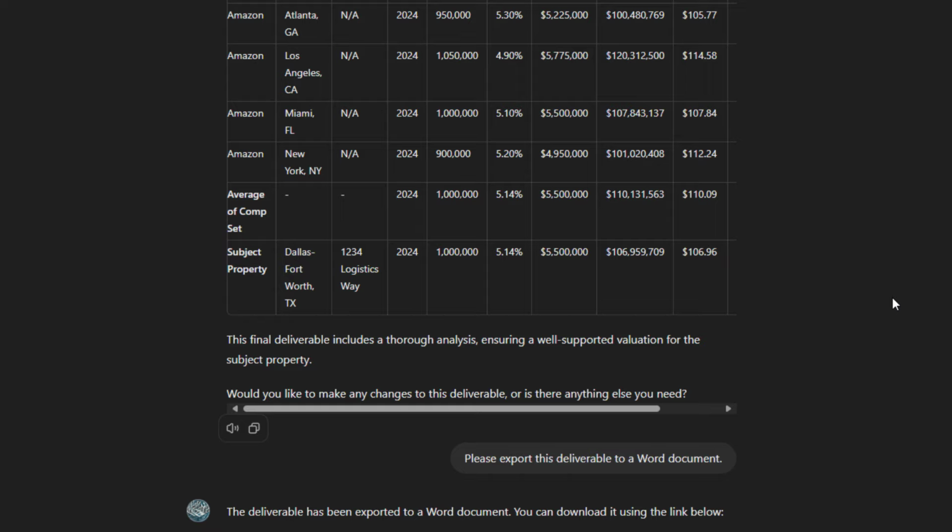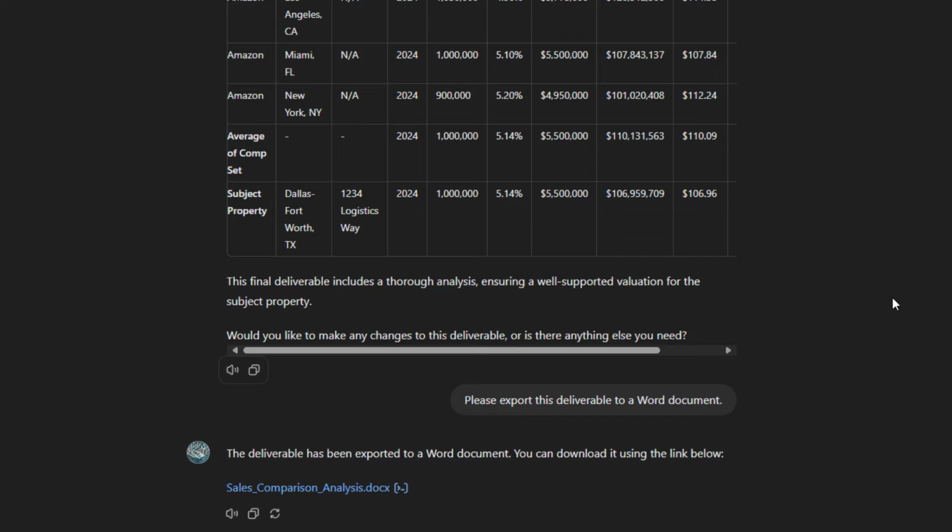Now, this GPT, as with most GPTs, has access to a Python environment, meaning it can write and execute code. And so in this case, this GPT can produce things like Word docs or PDFs or PowerPoint presentations. I'm going to give it then a bonus task. I'm going to ask it to export the deliverable to a Word doc. It does that. It produces a link that when clicked will open a Word document that will contain that summary and that analysis table. And so with that, that's our STNL sales comp analysis tool, custom GPT.